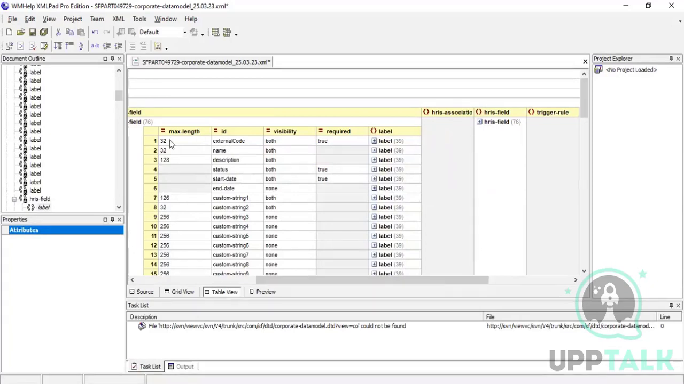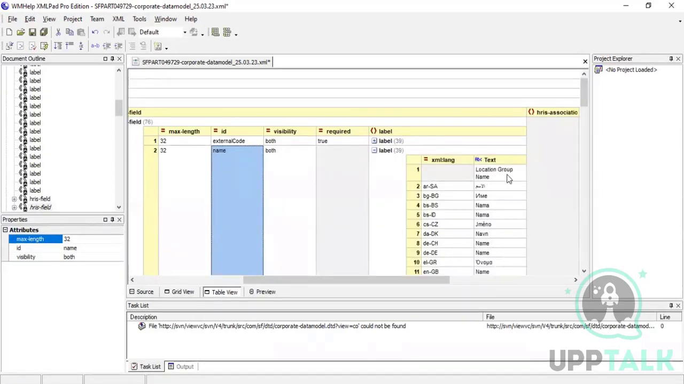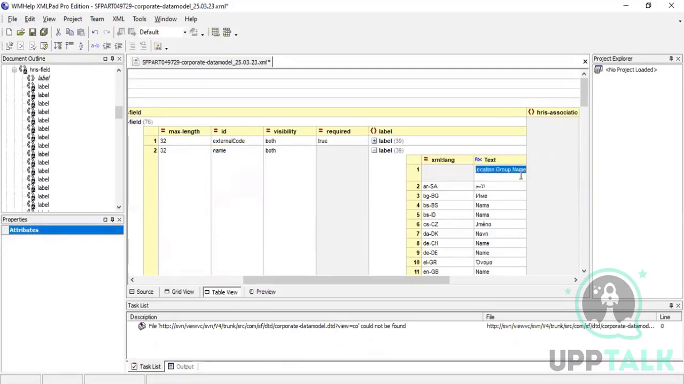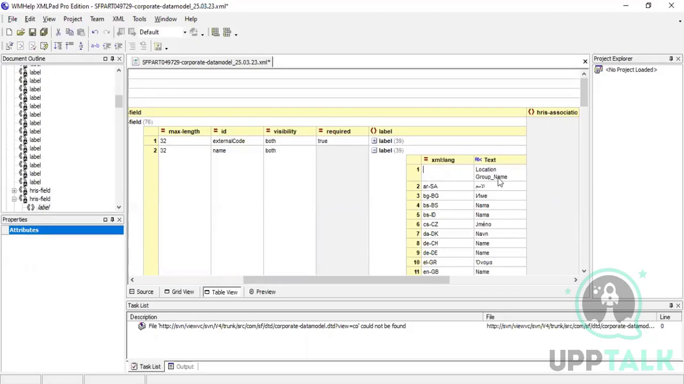If you want to increase the length also, you can increase. If you want to change the visibility to none also, that is possible. Similarly, if you see name also, when you go into the name, I will click on the label part. You can see the name is showing as location group name, right? Yeah. So I'm just making some slight changes. When I make changes, I just want to show you it is reflecting in the front end also. That is the whole purpose. I made the changes. There won't be any impact here.